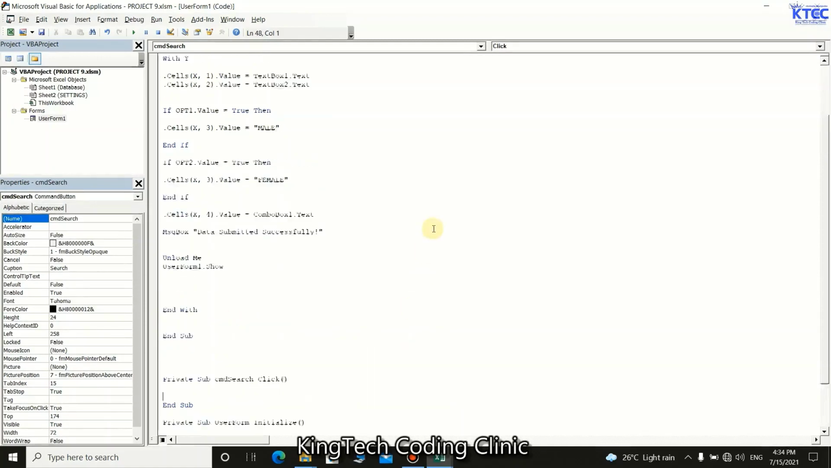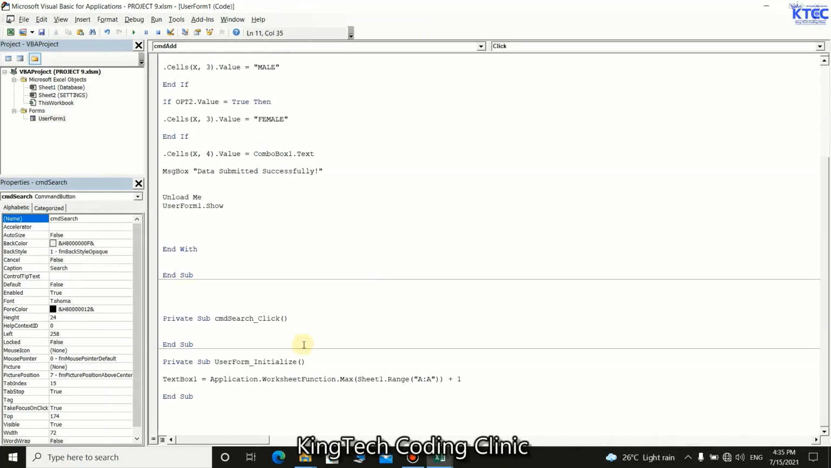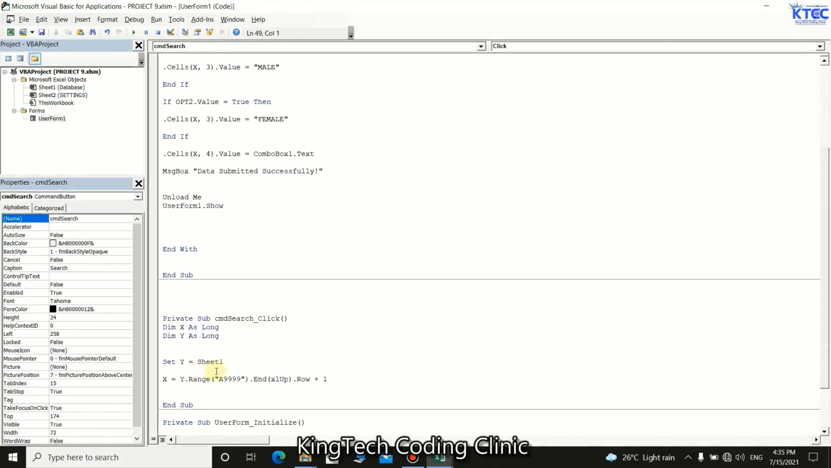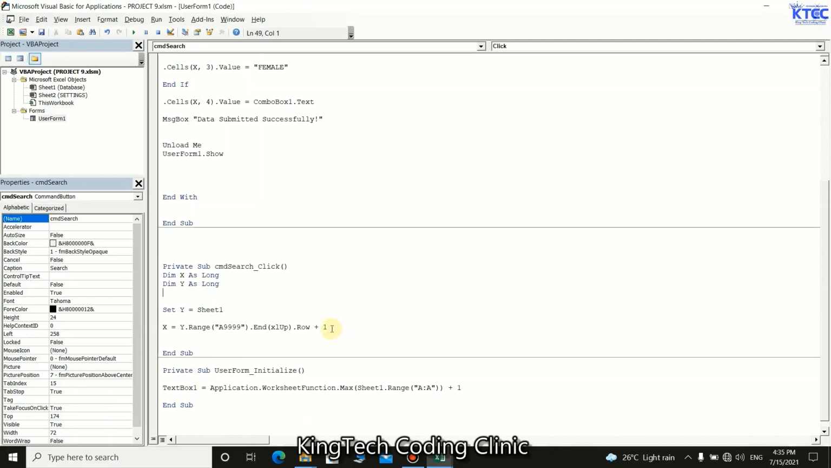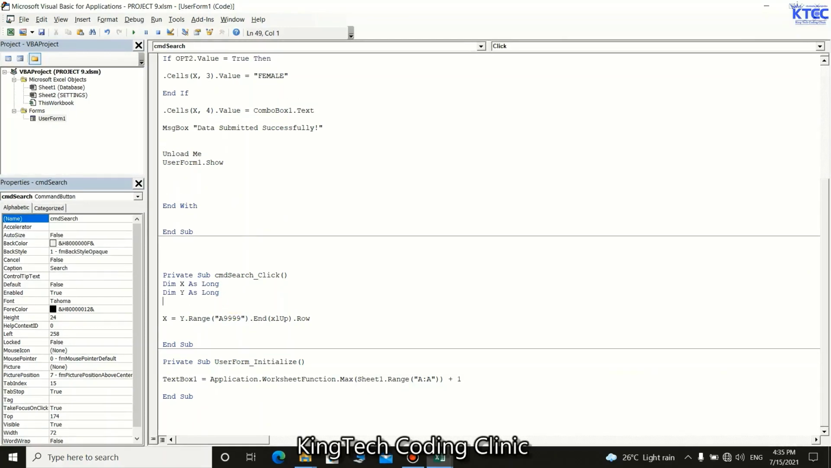Now we need to dimension two variables, X and Y, and we've already done that. So let's just select from here and I'll explain. Control C to copy. We come here, Control V to paste. Our Y is equally going to be As Long, also holding a number, and then the X is going to hold the row with data. This syntax here is a row without data, because +1 means move to the next row without data. So we clear the +1. We now have the last row with data. That is what X is holding. Now Y is not holding Sheet1, so we just clear the syntax here. We don't want to set Y to anything because we are not declaring it as an object.